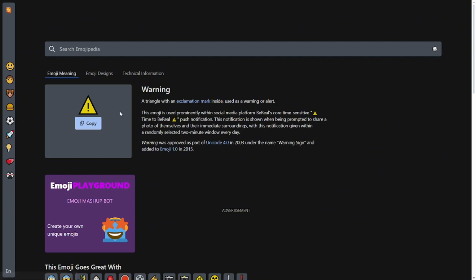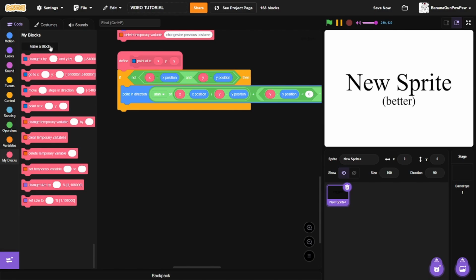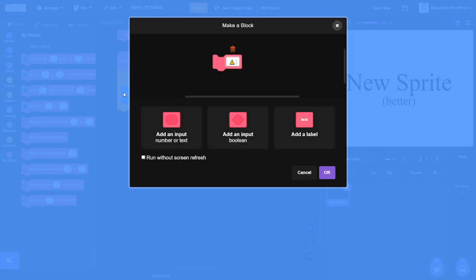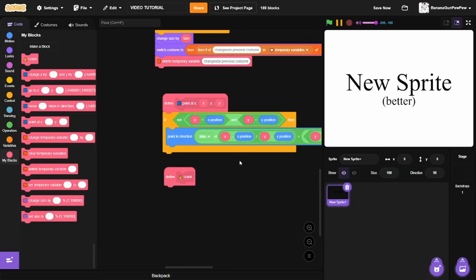So go to that same website, I'll link it in the description. Copy this, make a new block, and paste it right here. Put crash. That's it. All you have to do. You can rename it to whatever you want, but I prefer just crash. Run it, that screen refresh. Okay. Drag it somewhere easy.